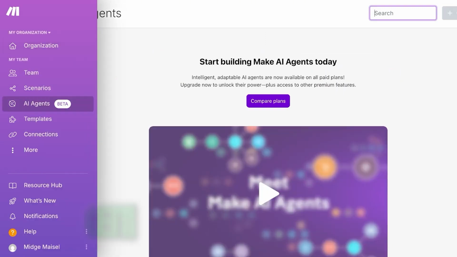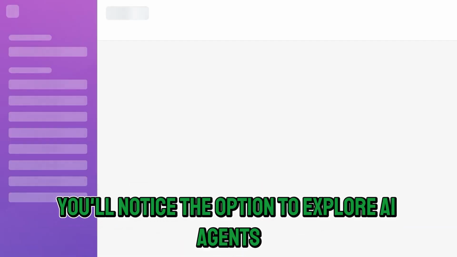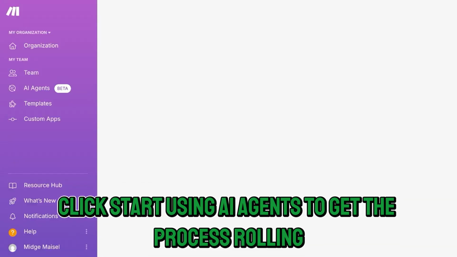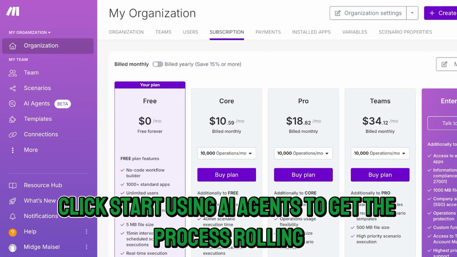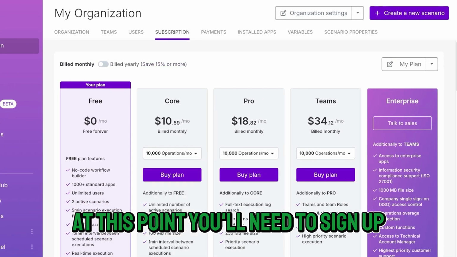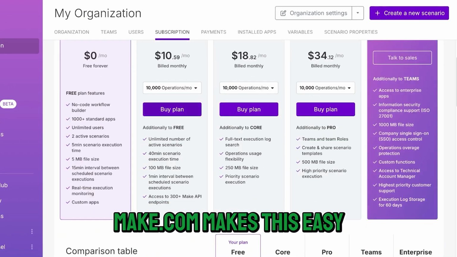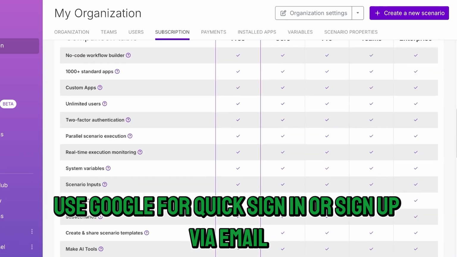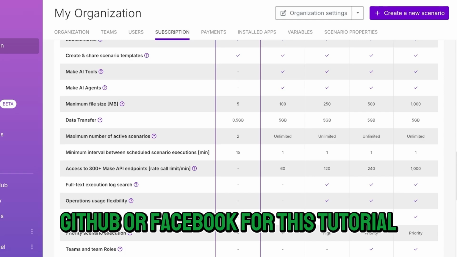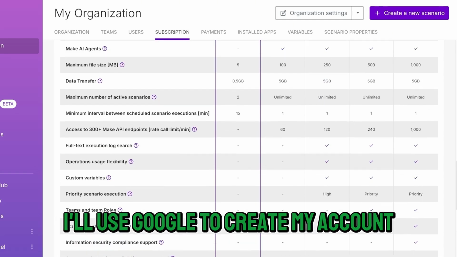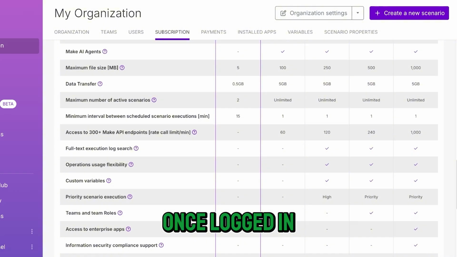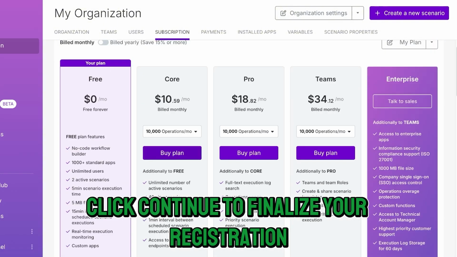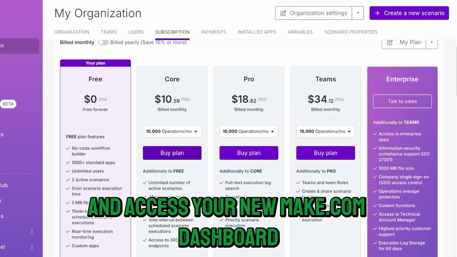Step 1. Getting started with Make.com. To begin, head over to Make.com. On the homepage, you'll notice the option to explore AI agents. Click Start Using AI Agents to get the process rolling. At this point, you'll need to sign up. Make.com makes this easy. Use Google for quick sign-in, or sign up via email, GitHub, or Facebook. For this tutorial, I'll use Google to create my account. Once logged in, click Continue to finalize your registration and access your new Make.com dashboard.